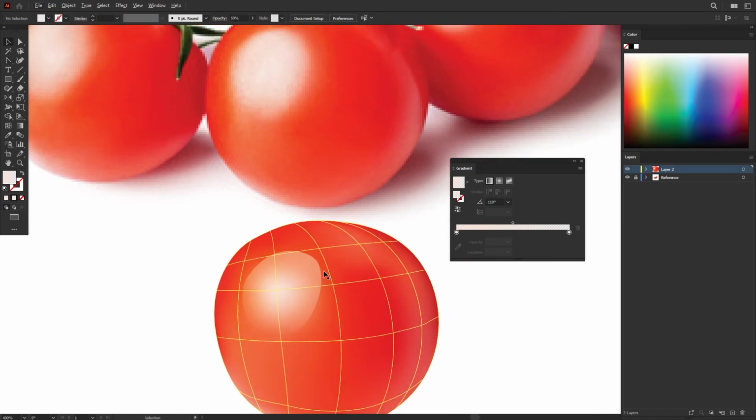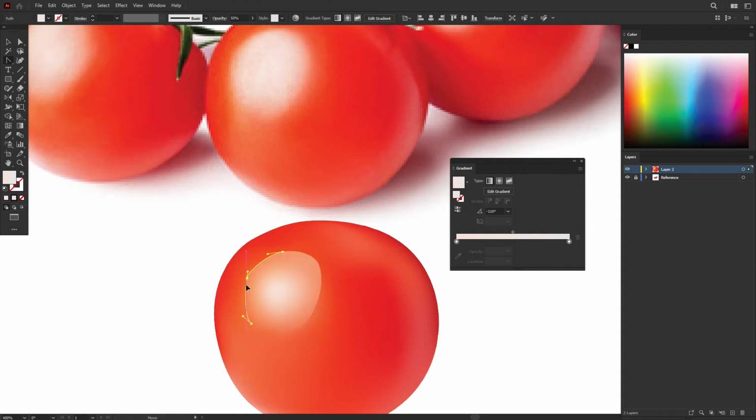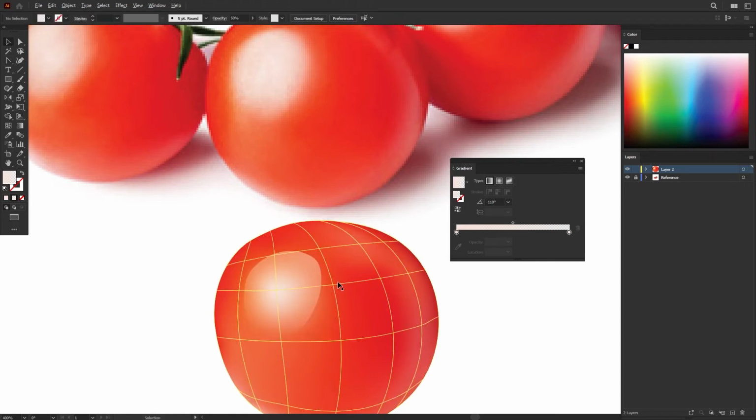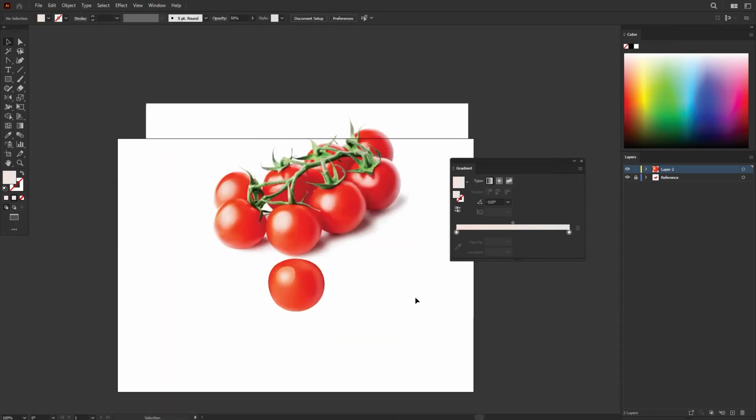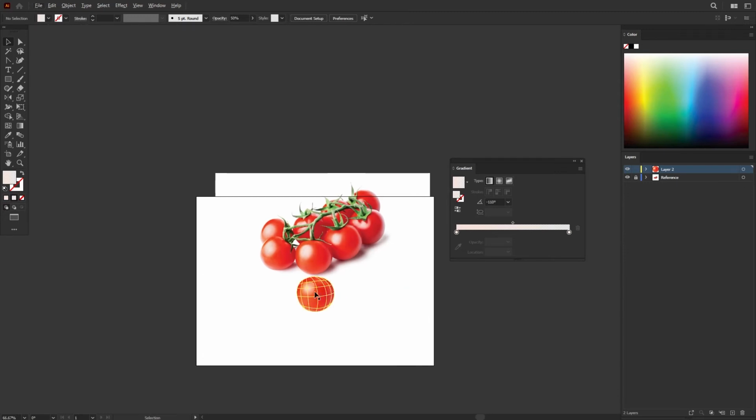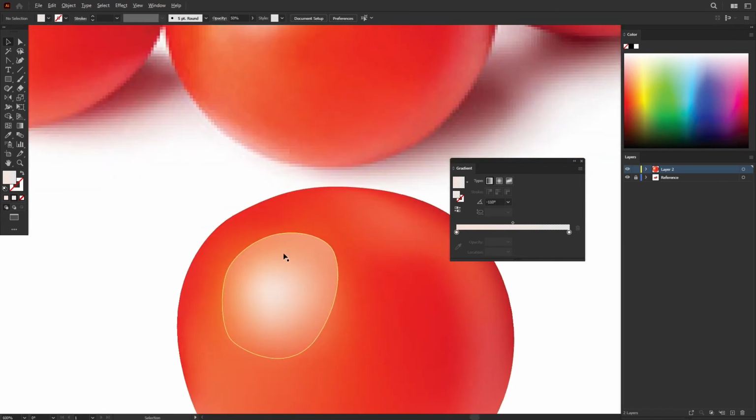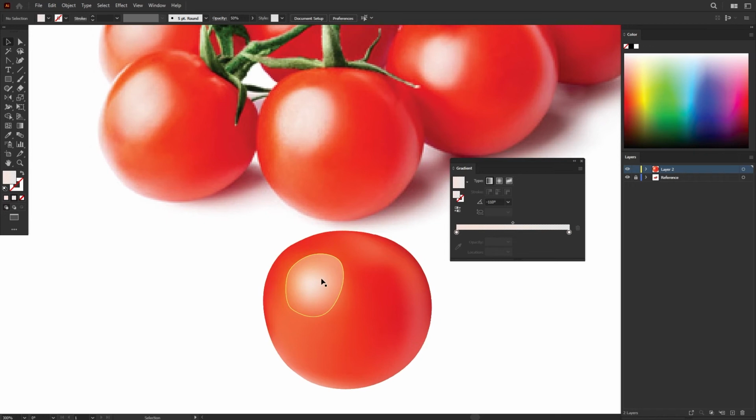So using this method, I have created a highlight that looks sharper, less soft. So it looks okay from far. But if you do not like that hard, harsh look, you can use another method. So let's try another method.